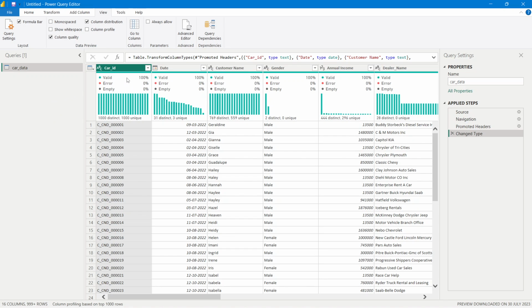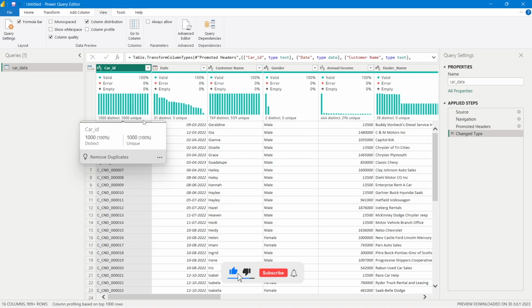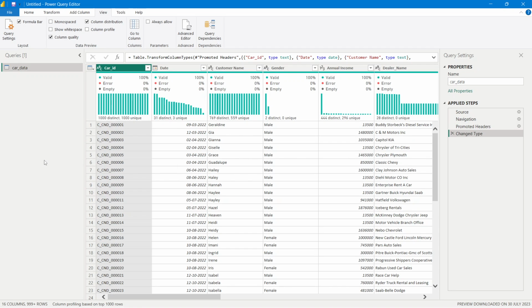Okay. So it is valid 100%, and here you can see a distribution. This distribution is 100% distinct, and 1000 unique, and 1000 distinct values. What does it mean, distinct means what and unique means what? Each and every row has a distinct and unique value.